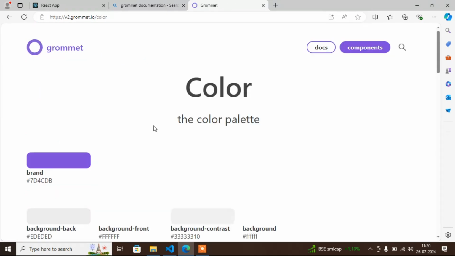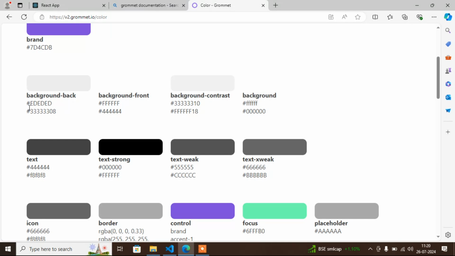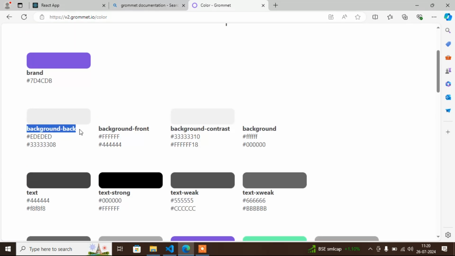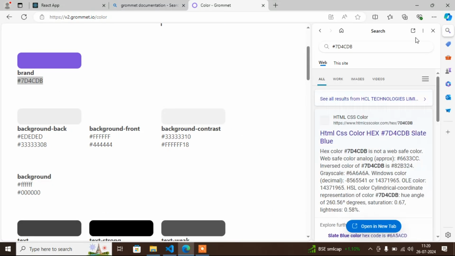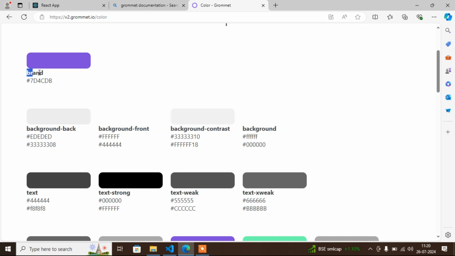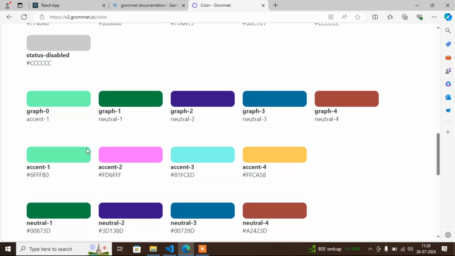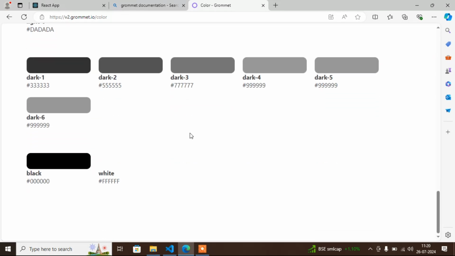If I go to colors, Grommet has some default colors. For example, if you write background black, or the color name brand, you will get this color. No need to add a color code. Normally when we write a color, we add the color code or the color name. Here Grommet provides some names. If you use these names, you will get these colors. You can check the documentation if required, and use those color names.